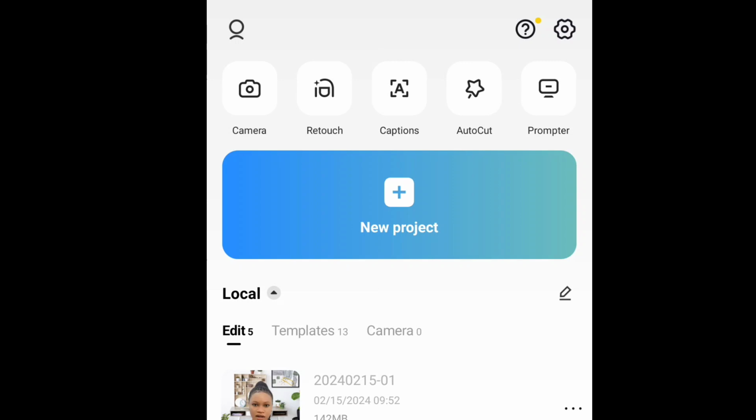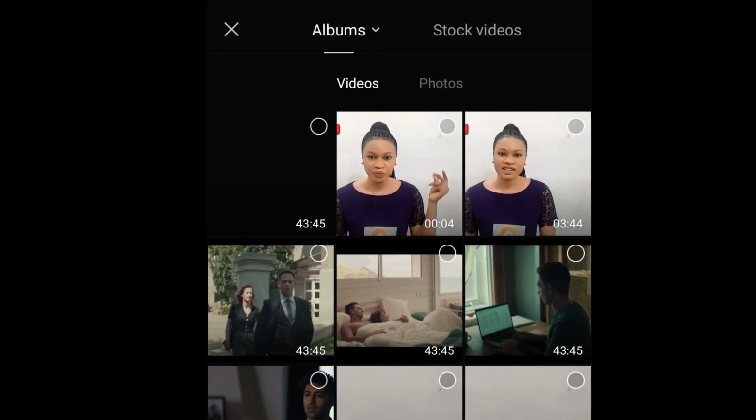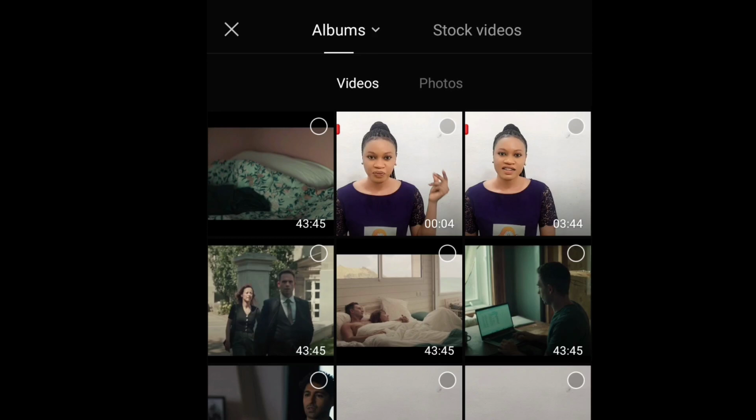You're going to click on new project, because this is a new project you want to create, you want to change the background. So you click on new project.